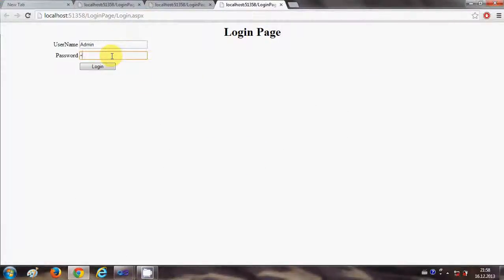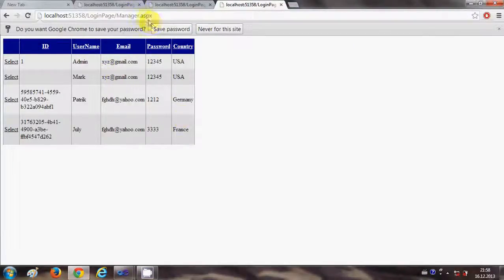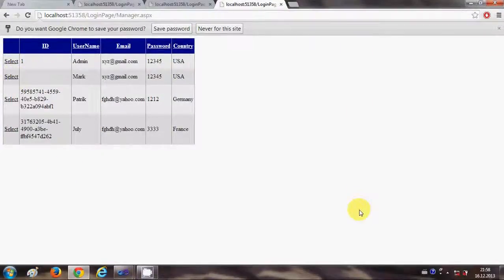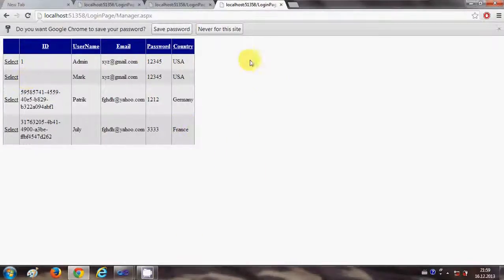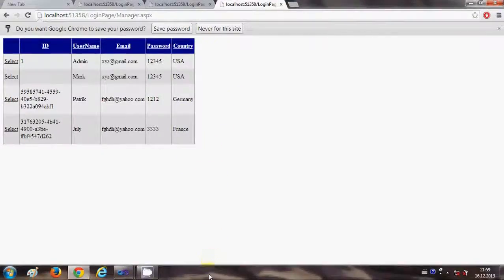View in browser, and username is admin, password is 12345, and when I log in it will redirect me to the new page. So let's try, and you can see there is the manager page. So in this page you can design your own data which only the login user can see. Okay, so now I have shown you how to create a login page, and how to log in with the verification of username and password.